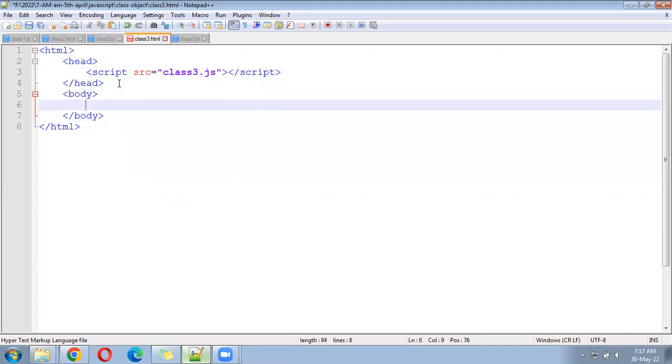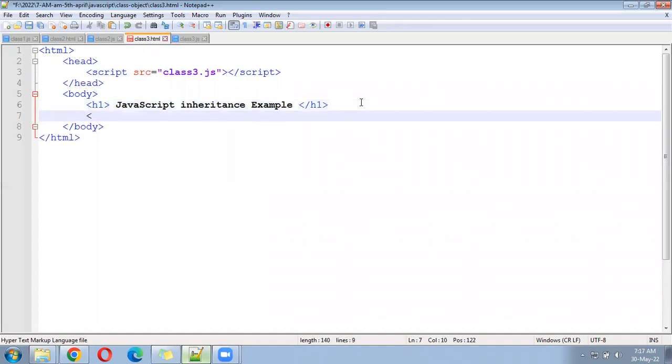Inside the body tag, again we can write here h1, JavaScript inheritance example. Now come down, a button.